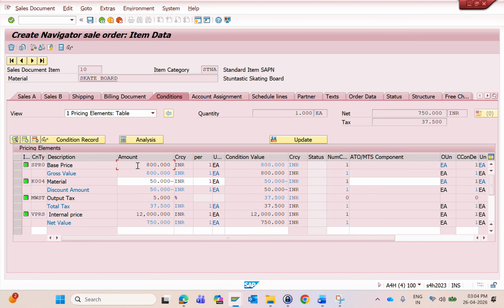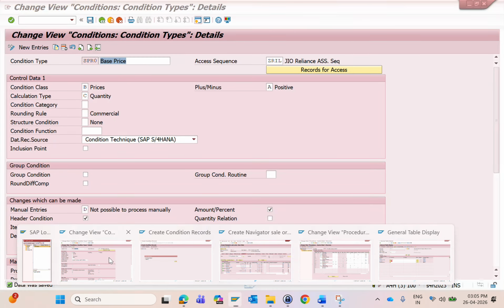So here you can see condition record 800 has been grayed out, which means I cannot make any changes. The system is not allowing it. You can see that the entire line became grayed out. I cannot change this condition. So this is the control for manual entries as priority or no priority.